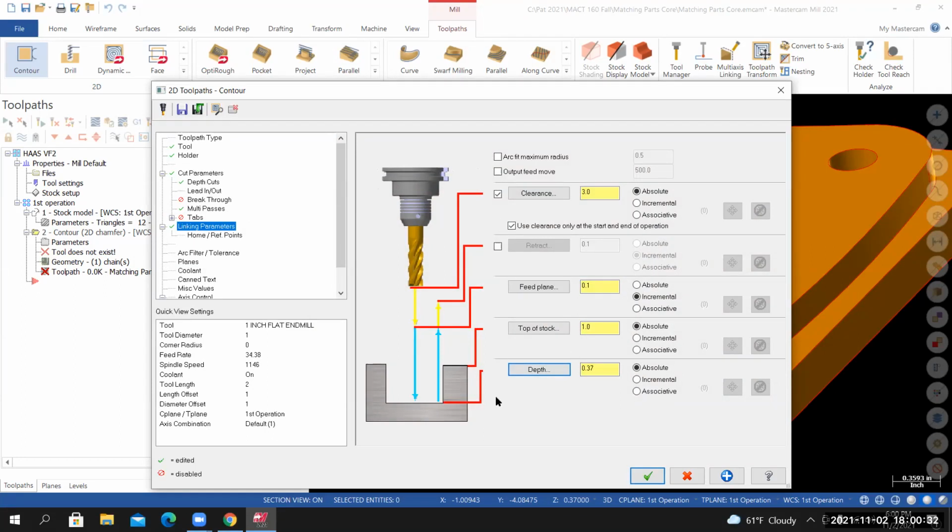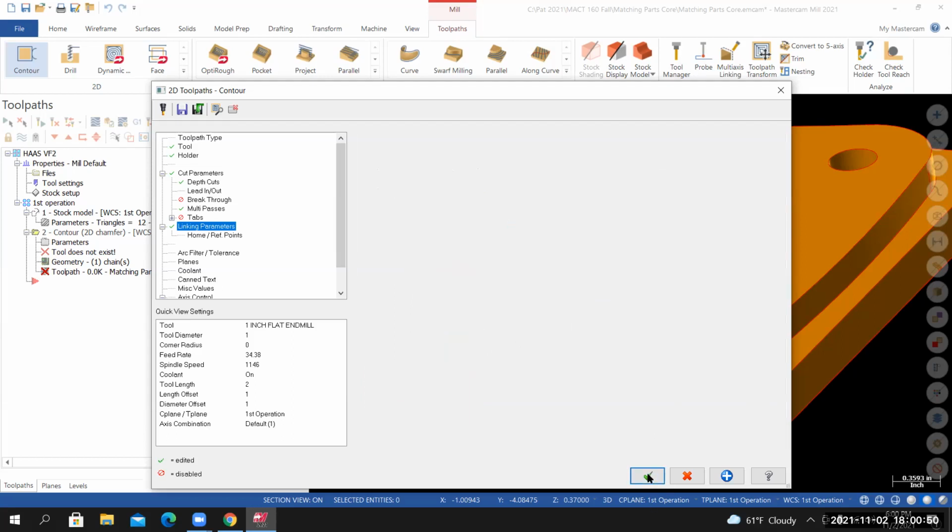And then I'm thinking that I'm going to turn my retract back on. And I'm going to set this to 1.1 absolute. I'm going to have it retract 0.1 inches above the top of the part. From here, I'll select OK.